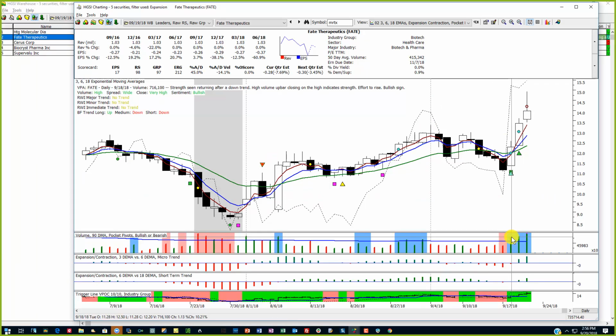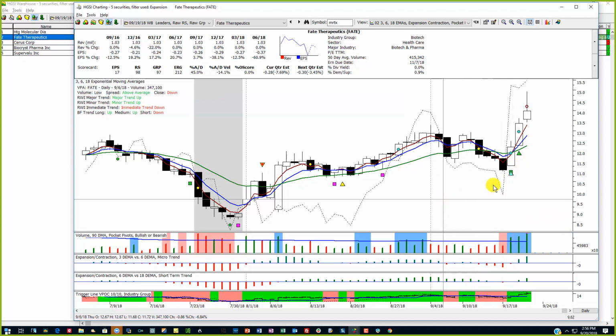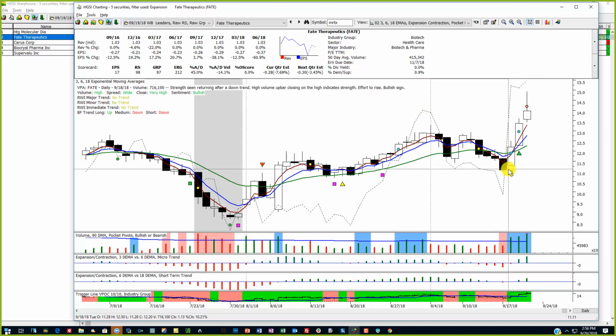Here's another one that is generating the signal, and this didn't happen until yesterday if you look down here, but if you're looking for VPA flags, they were there. And that screen that I have in here that picks up the effort to rise, if you run that screen against the relative strength group, if Fate was in there on that day, and I'd have to go back and look to see if it was, you would have picked this up. But if not, you would have picked it up right here.